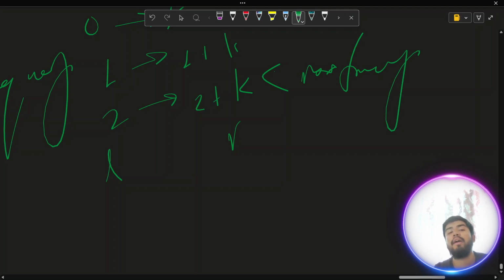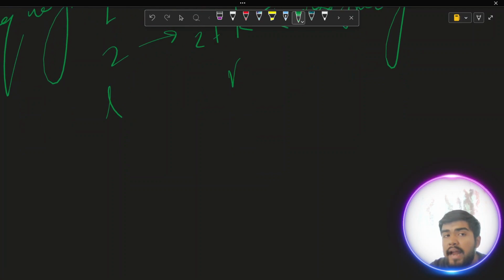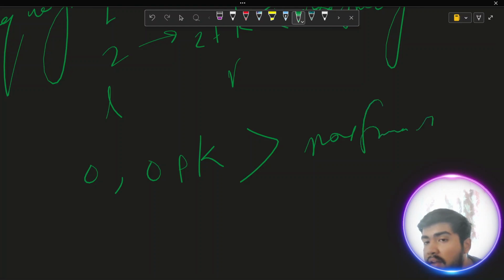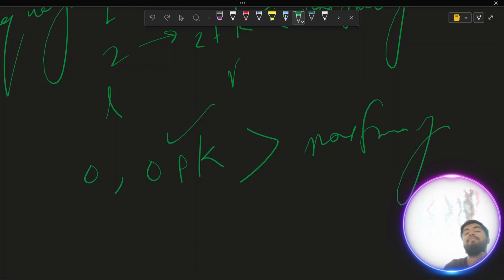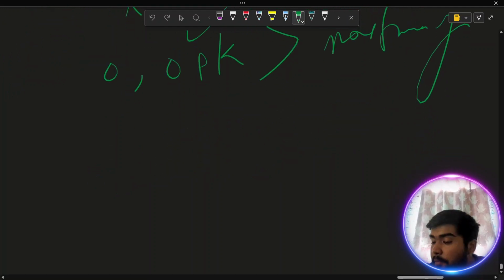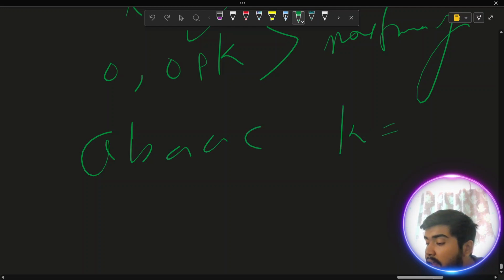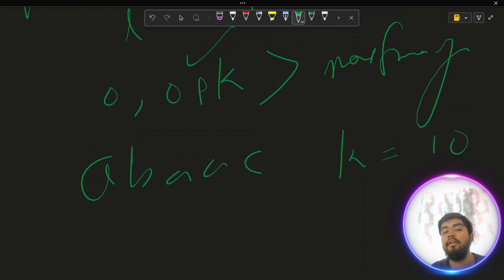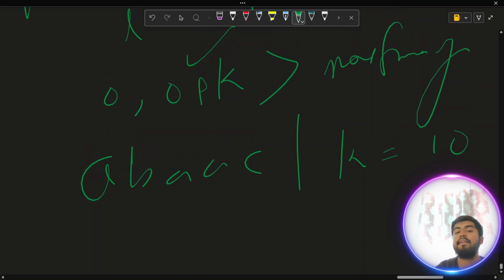Now I will give you a case with this allowance of k. If 0 to 0 plus k is altogether higher and your max frequency is smaller, do we need to delete anything? Take an example test case: a, b, a, c, and let's suppose k is given as 10, a very high value. So consider this example test case.